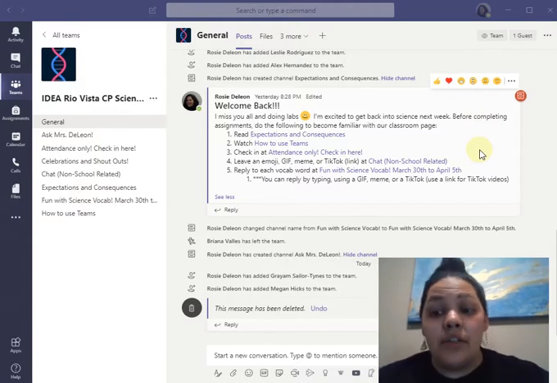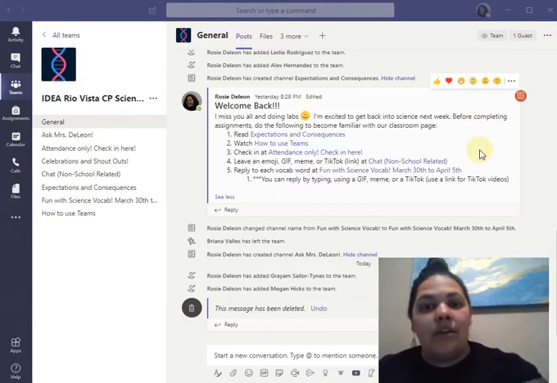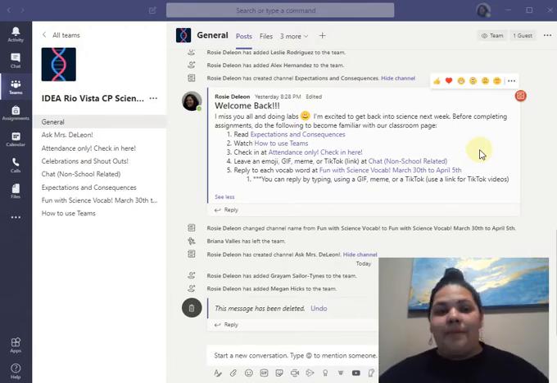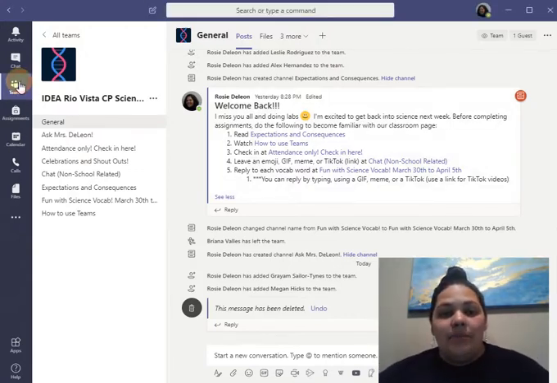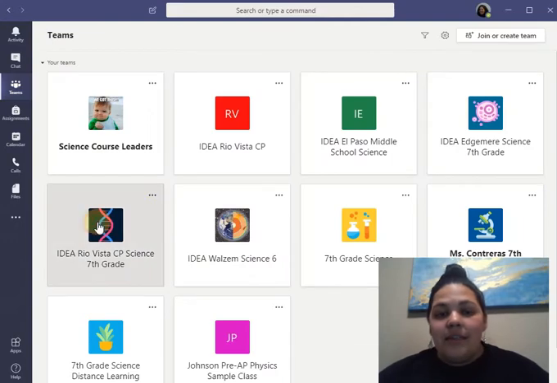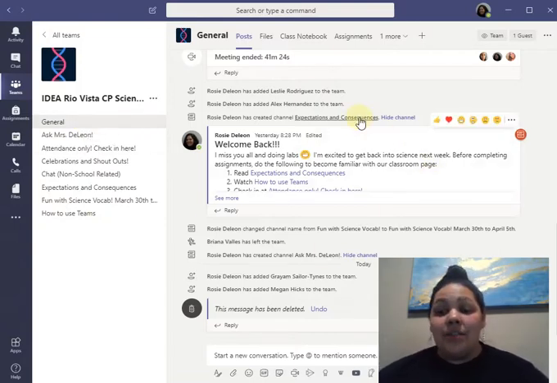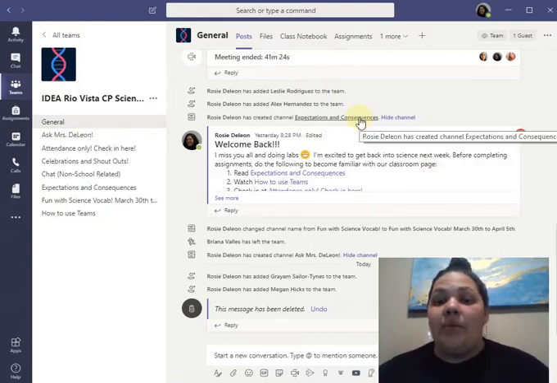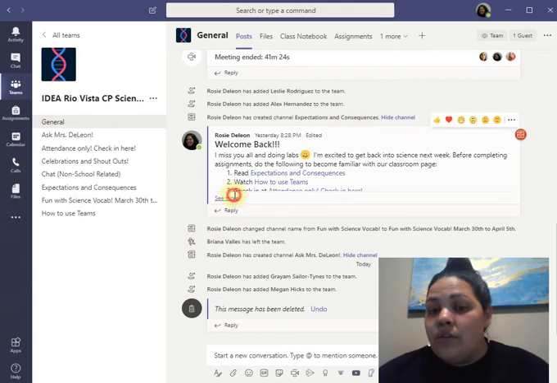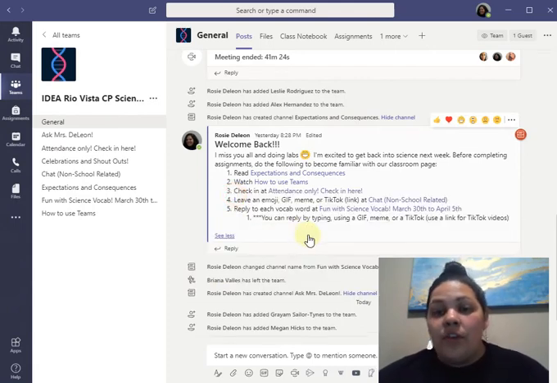Let me show you how to use Teams the correct way and appropriately so that you can be successful, but also learn science at the same time. So when you get to Teams, you're going to go ahead and click Science. Go to General, and General usually has either an announcement or an assignment that I'm reminding you of, and follow the directions there. So for your first general post, I have a couple of steps.